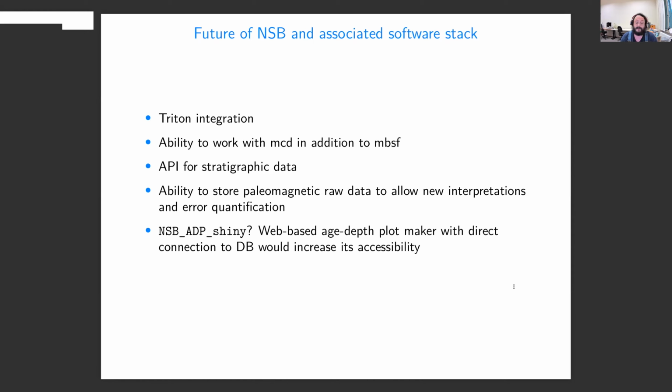And then, yes, I'm actually contemplating redoing that age depth plotter, but as a web-based tool, which I think would increase its accessibility. The current version, you need to be a bit computer savvy to use it, so I think it will be easier to maintain overall. So yeah, that's what I had to say.